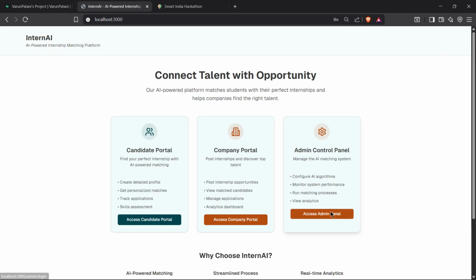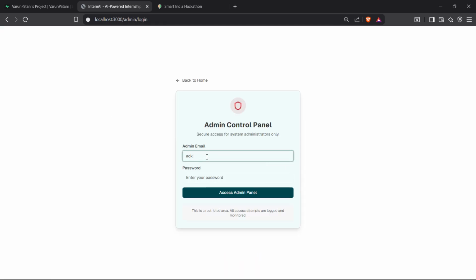Now let's move on to the admin. So this is the admin login.